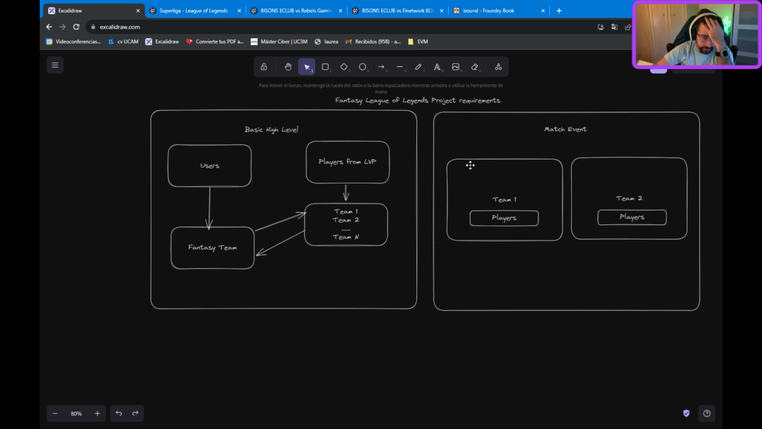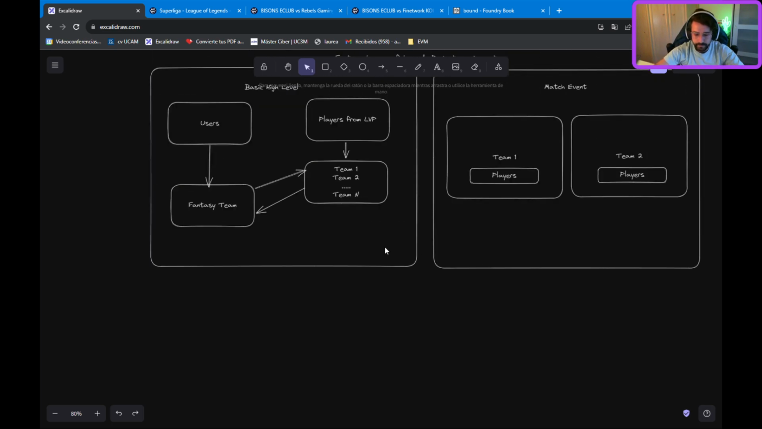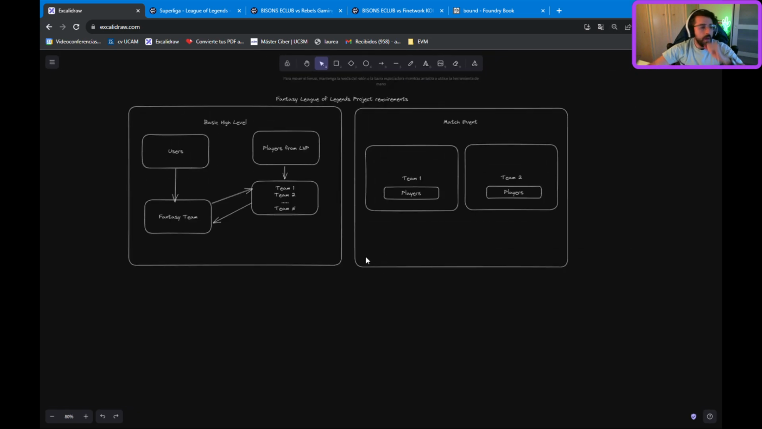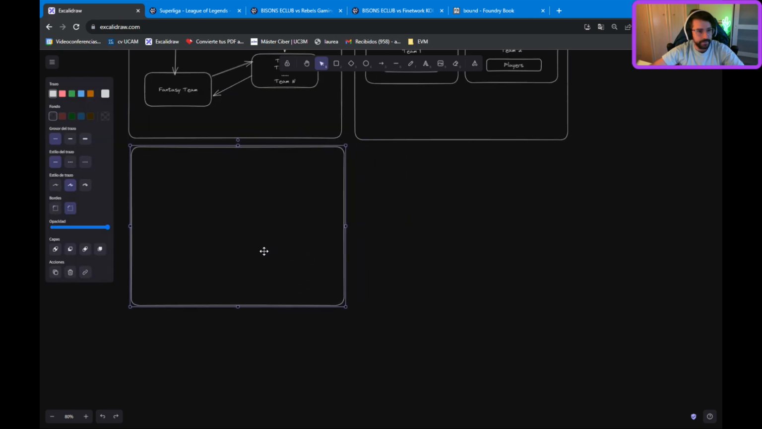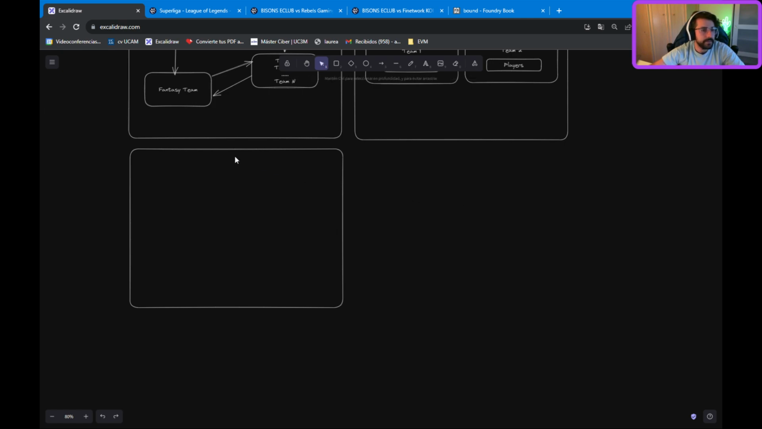And yeah, this match event contains team and T2 and the players. So how the user, because of course you will have your guild or your, I don't know how to say, your fantasy. So this will be the fantasy.